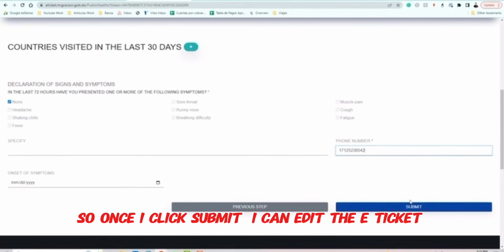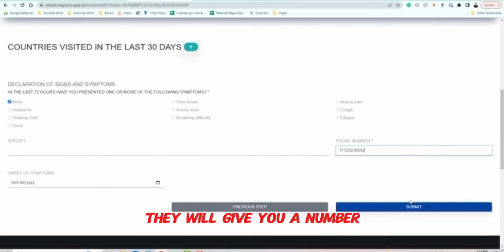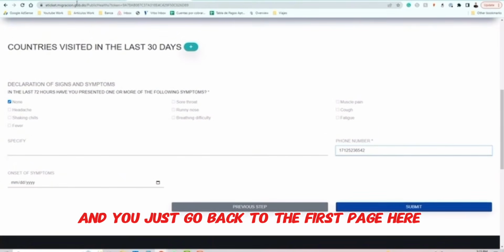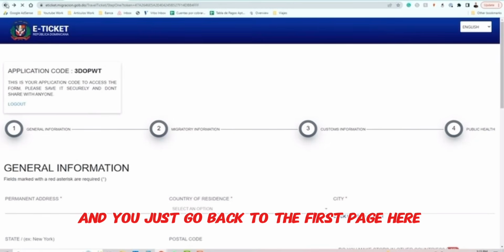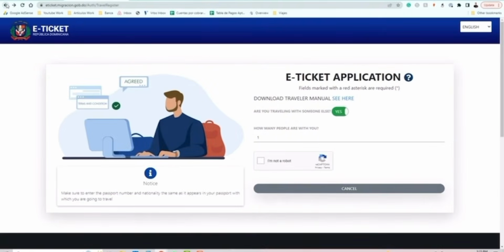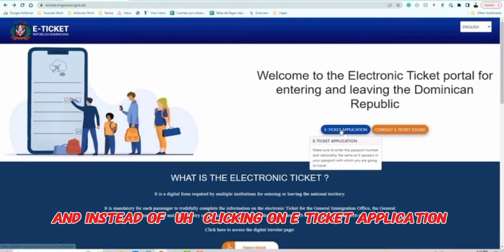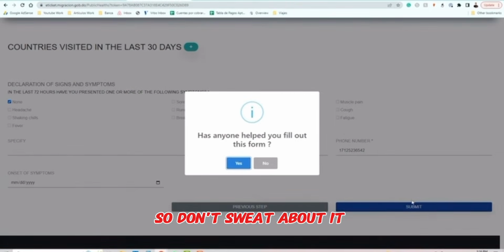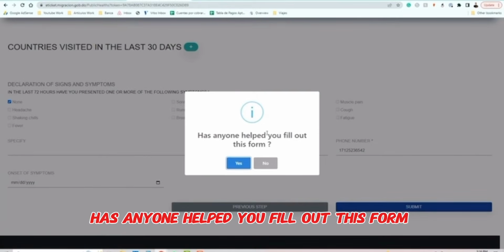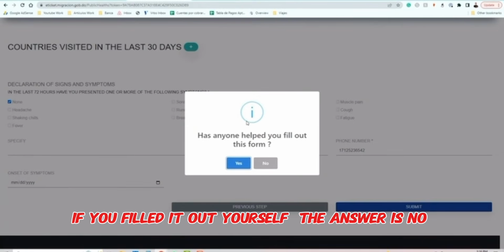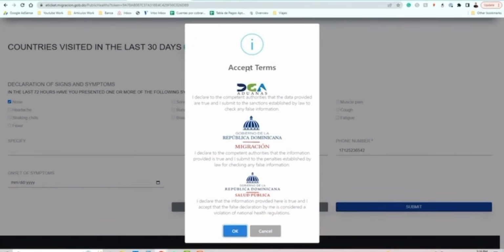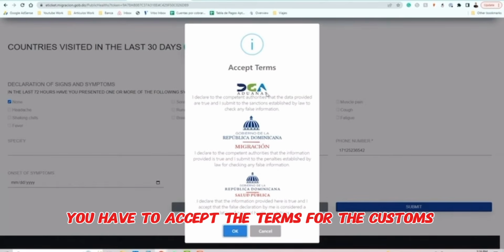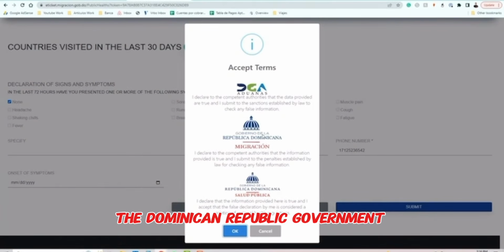Once you've hit submit, you will still be able to edit your information. Just return to the page to make the changes. Now we will simply hit submit. It will also ask you if anyone has helped you fill out this form. Now simply select OK to accept the terms.